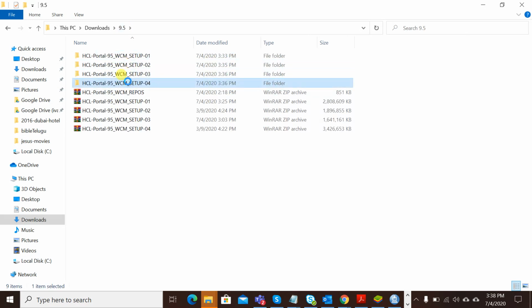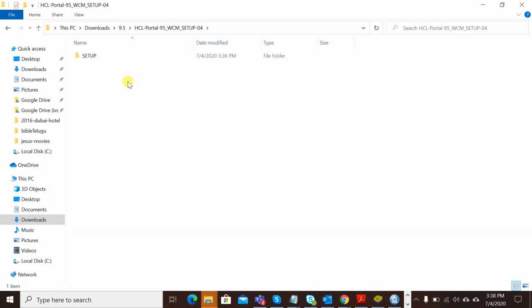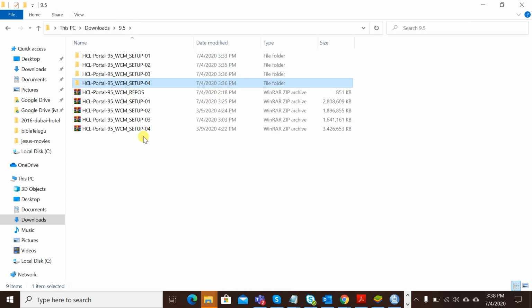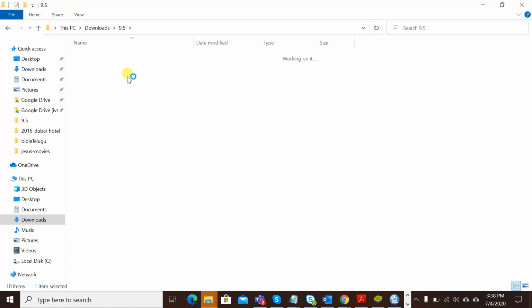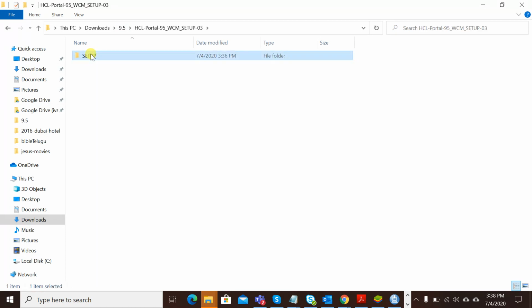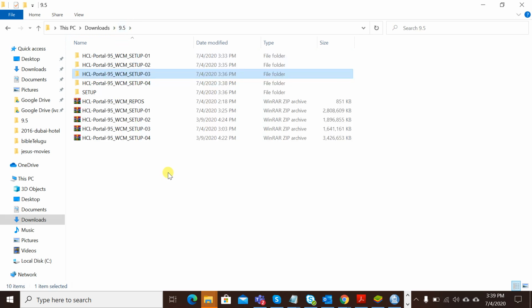From the fourth CD, whatever contents are there, just cut it and put it in the first CD. Better first CD or outside? Outside, put it outside. Okay, now go to the third CD. Take the content, cut it, and put it outside.